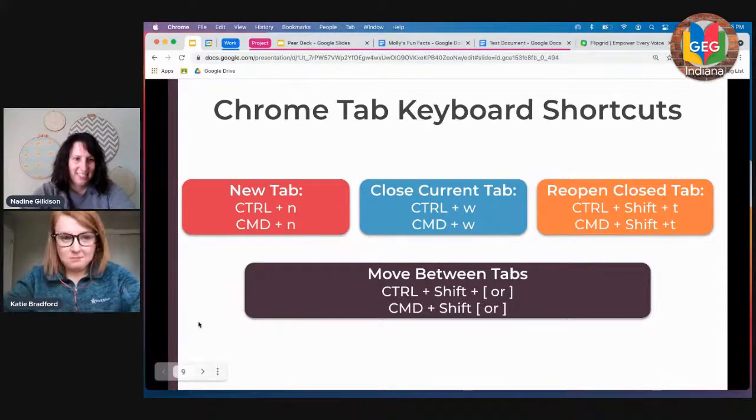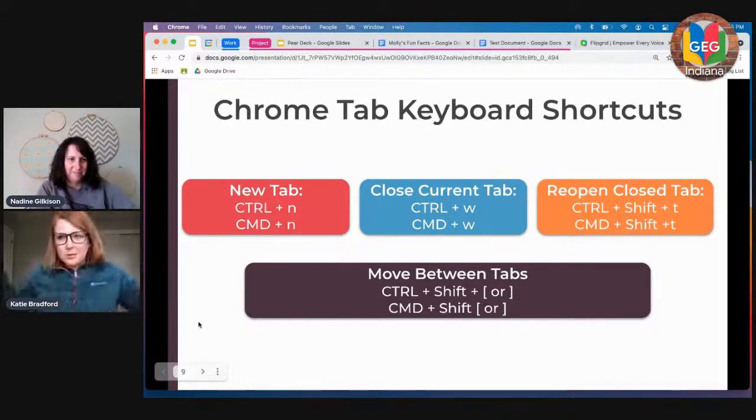So here's the thing. Google Chrome is awesome. We use it on a regular basis. We probably have a bazillion tabs open. Hopefully some of these tips and tricks have been something that you can take back and use yourself to manage your time, to manage your Chrome tabs, or share back with your students as you get back into the classroom.